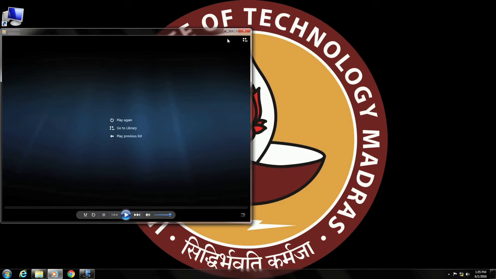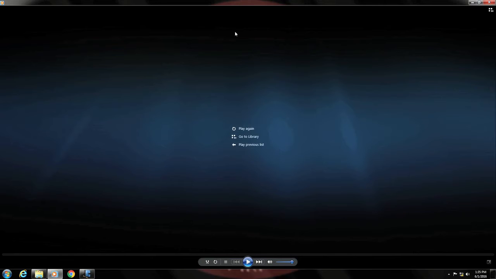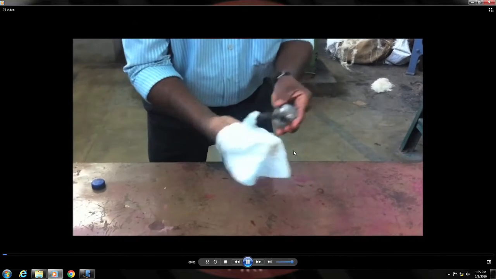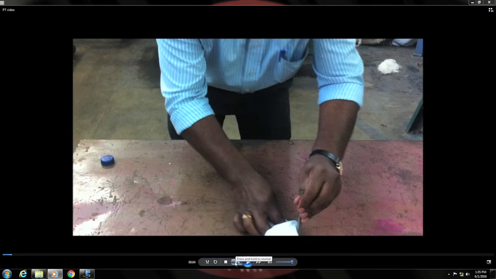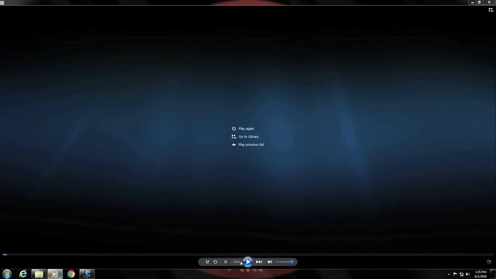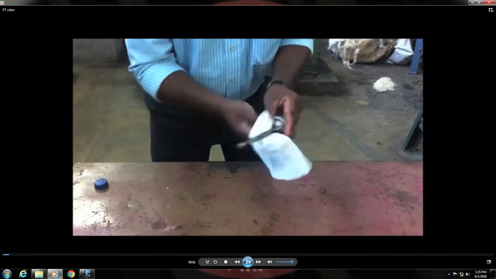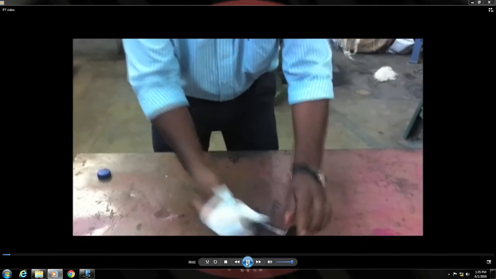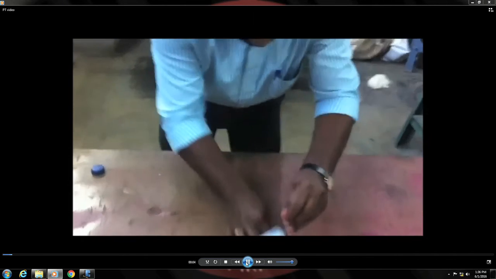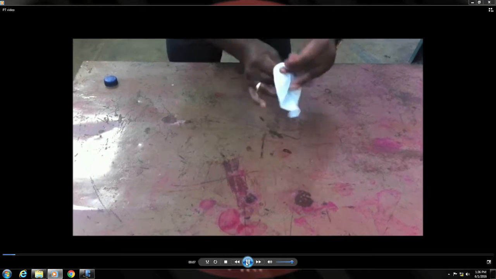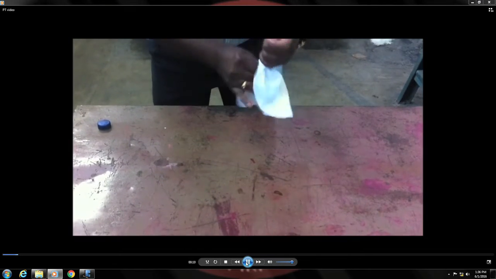So, this is a video that we have captured in our own lab, our NDT lab at the Department of Metallurgical and Materials Engineering. So, here let me first tell you what part we are going to examine. So, if you see this part, this is an automotive exhaust valve which is used in the engine.